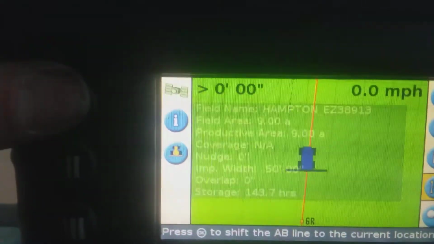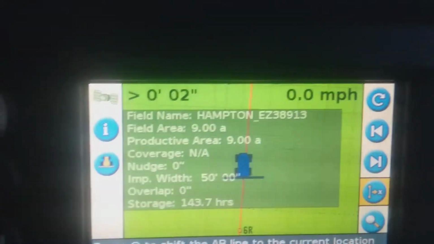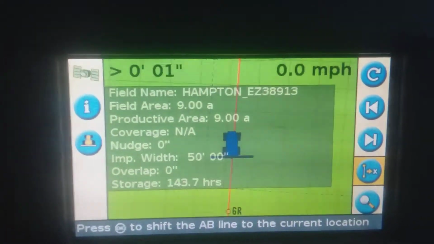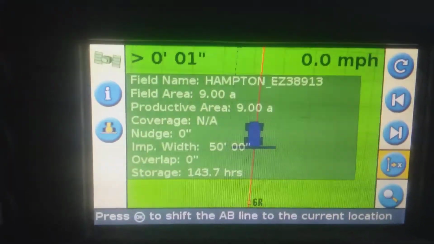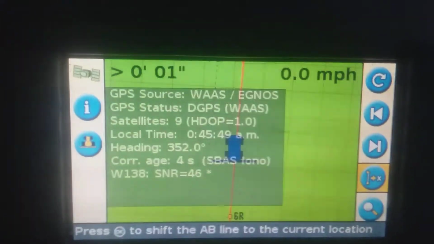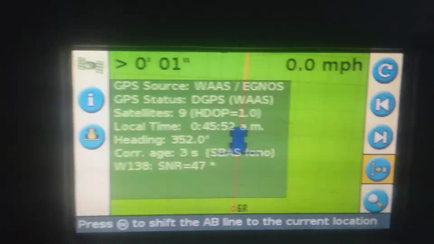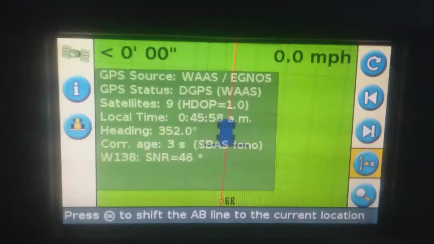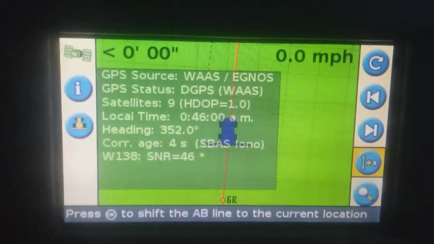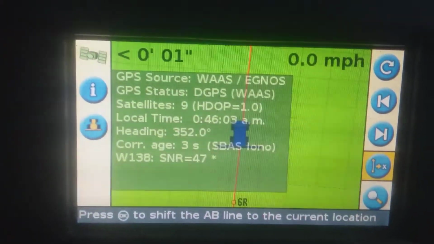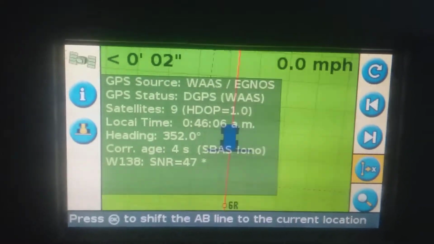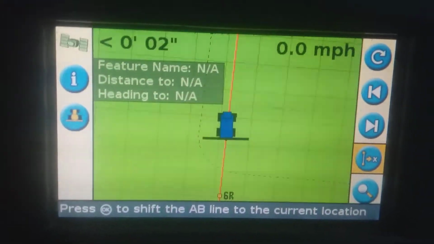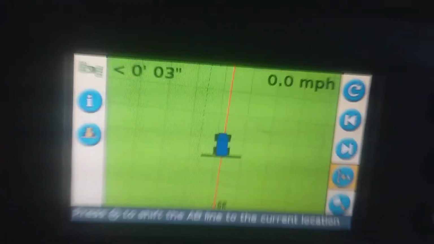If I use the information button up here, it tells the field name, how many acres is in this field, implement width, and how much storage I have left, in addition to all the other stuff that I selected that I didn't want. Then on this we have our correction. GPS source is WAAS. GPS data is differentially corrected GPS under WAAS. I'm looking at 9 satellites. Local time is a little bit off because it's actually like 7:30 or 7:45 in the evening. It gives me the directional heading and the coordinates. So there you have that.